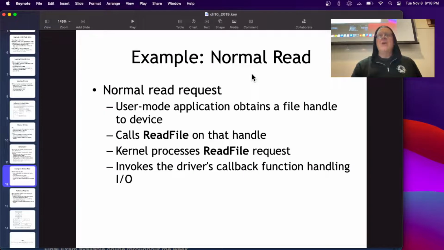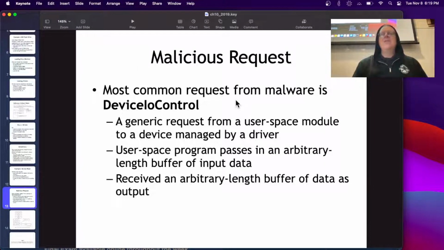So here's a normal read request. If I want to read a file off a drive, then a user mode application obtains a file handle for the device. You do fopen, and you get a handle. Then you call ReadFile on that handle. The kernel processes the ReadFile request. It then passes it through the callback function to get to the kernel object, and that will get to the real physical hard drive, or SSD, of course, these days.